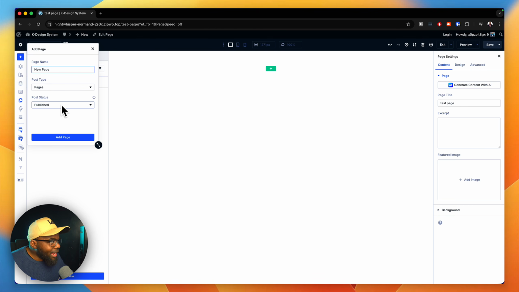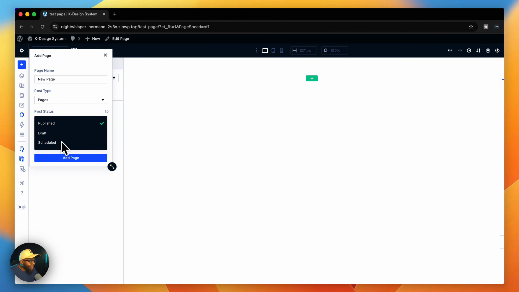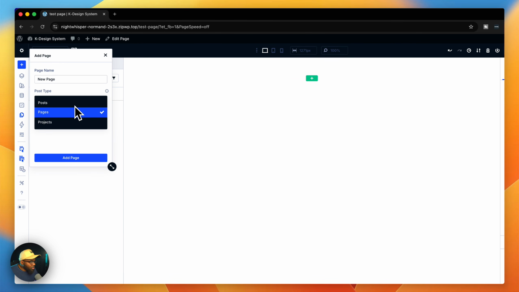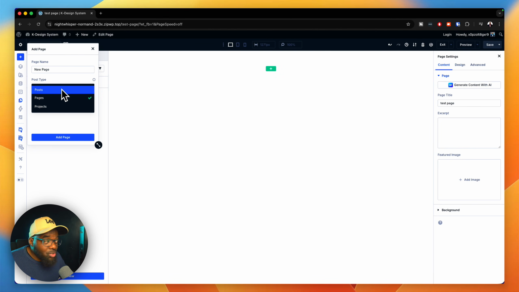And then once I've done that, I just decide what I want to add here. Should I add it as published, or should it be a draft, or should I schedule it? In my case, I'll leave it here as published, for example, and then I can go in and add a page. Now, this feature does not only create pages, it also creates posts. So here you can add blog posts while you're in the actual builder itself, which is fantastic.